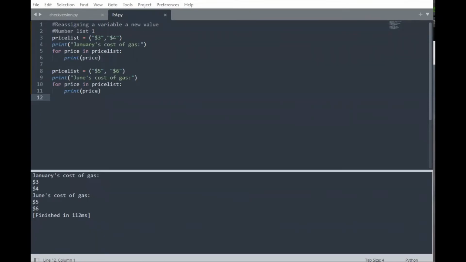Now, the only way you can reassign a new value is if you basically rewrite your variable. So in this case, we have price list, which lists the price of gas last year, which was $3 or $4. So I put print January's cost of gas, for price in price list, print price. So it's going to print $3 to $4. And then down here, we take that price list variable and we change the value from 5 to 6. So we had to basically rewrite that variable. And so June's cost of gas is between $5 to $6. So now if I print that to the screen, we can see that here.